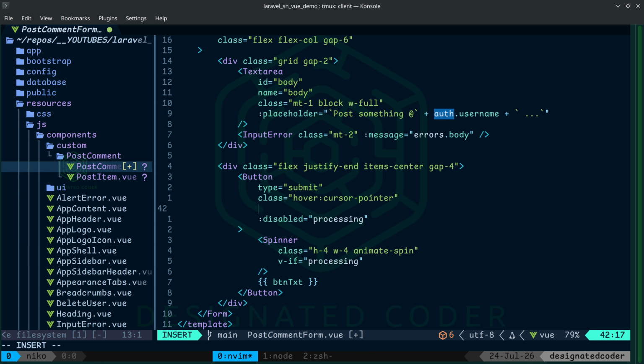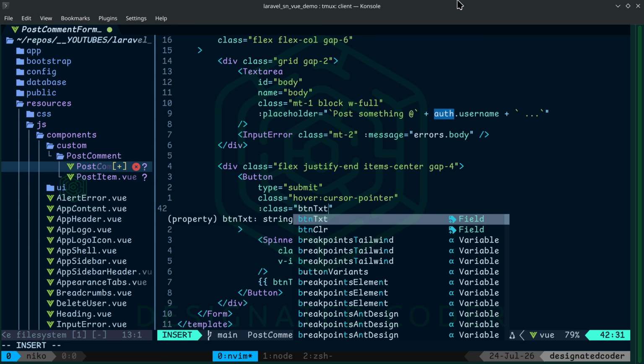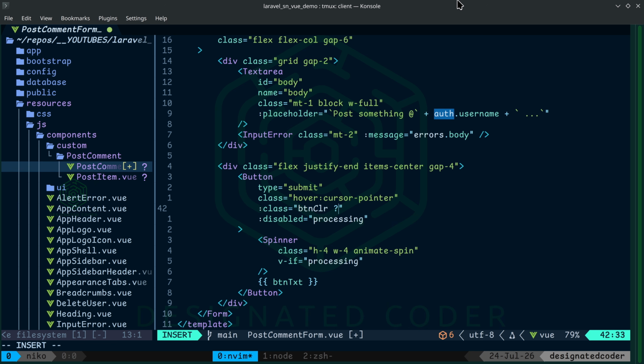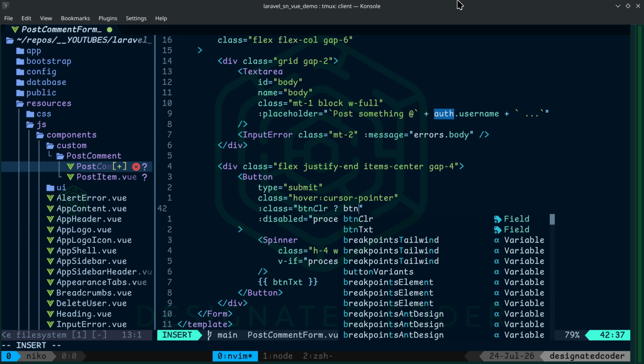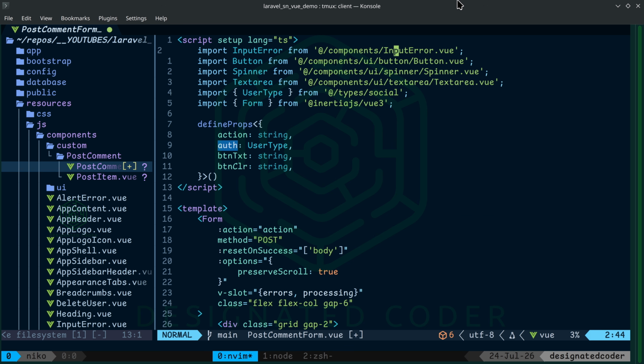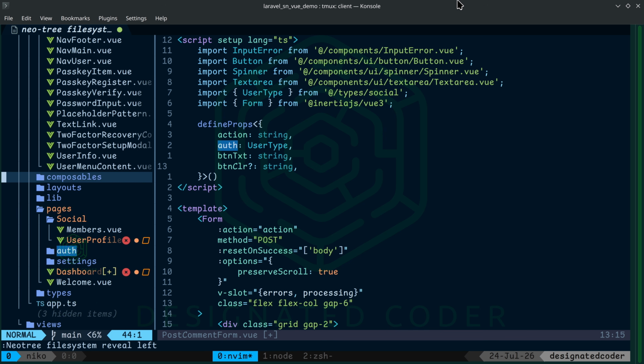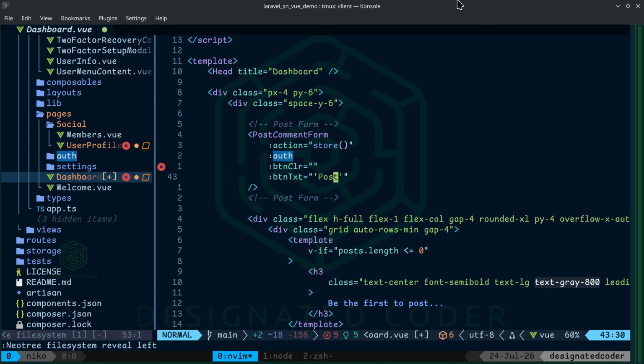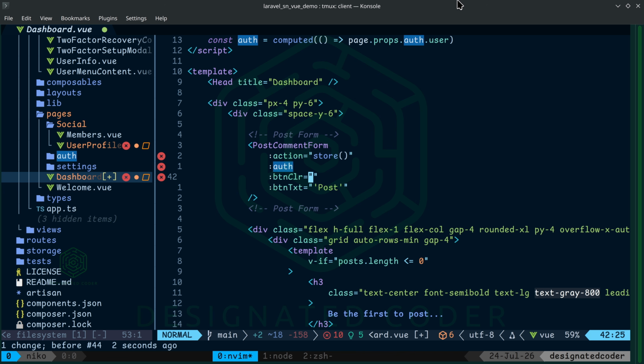For the color, class equals, and then we'll do a conditional. So if there's a button color, then show the button color. Else, show nothing, which means up here, we can do a question mark, right? Because it won't be clear. It'll just be the default color, which is that dark gray. Dashboard, we need to add that color back in here, which is that.